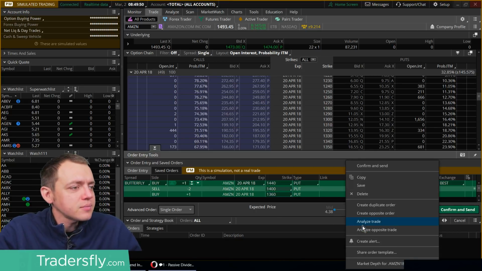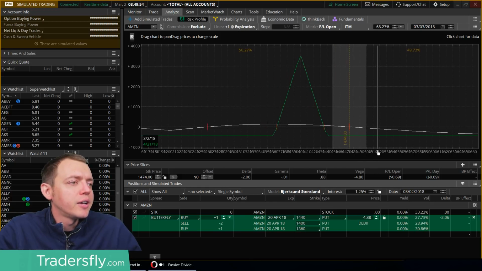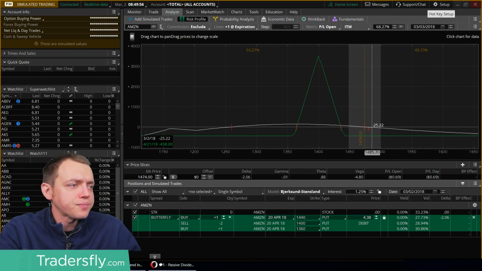So we analyze the trade right here. Here is our butterfly setup. You can see our current price is right here. As this moves, you can see we have this little curvature. Now the most that we make is right here at this tip. Usually that doesn't pan out and it doesn't work out.